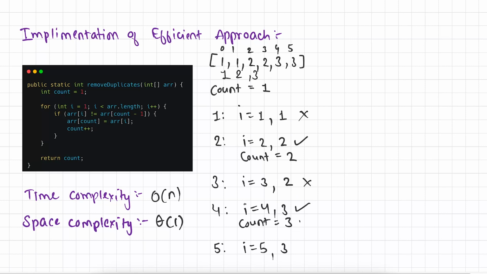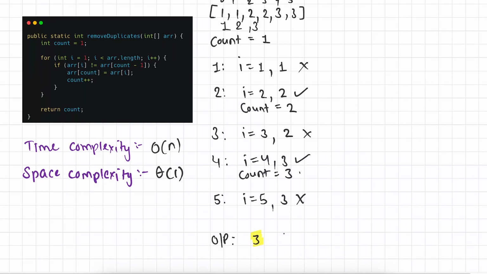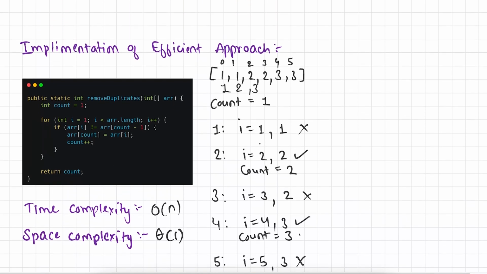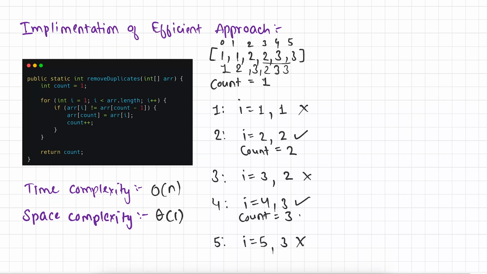And in the next iteration our i becomes 5 and the number present at index 5 is 3. We check if 3 is the same as the previous element, it is the same, so we simply ignore this case. And this is how our loop gets completed and we get our output as 3. It means there are 3 distinct elements present in this array. Now here you can see how we bring all the distinct elements to the beginning and all the remaining elements remain unchanged. Okay, so far so clear?